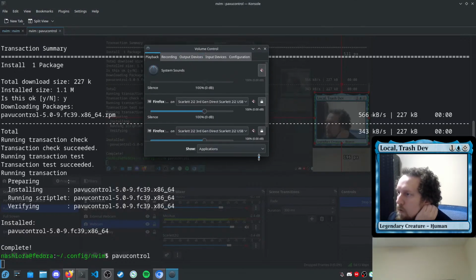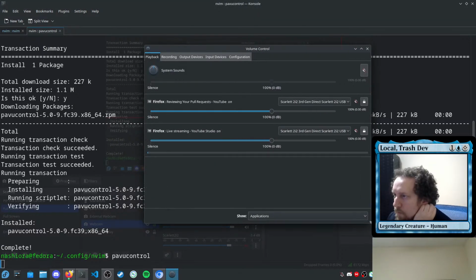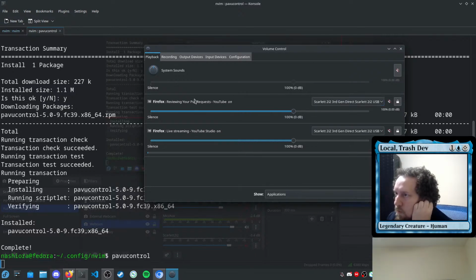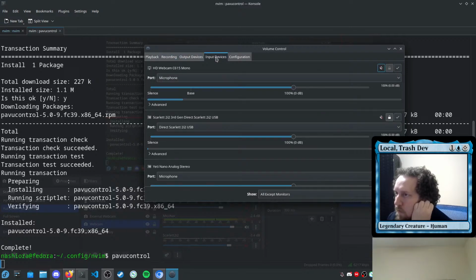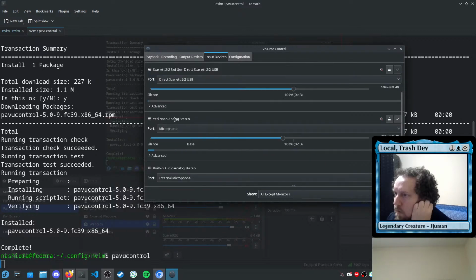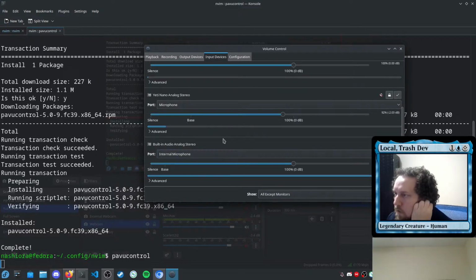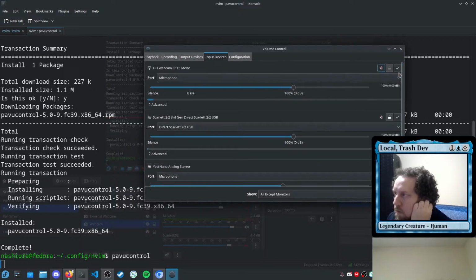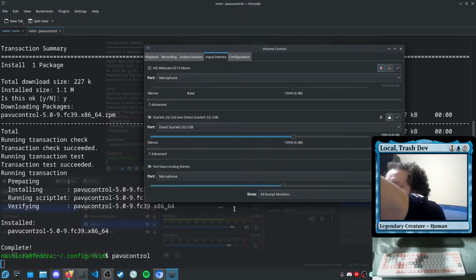Okay, so make this bigger. So Scarlett, reviewing pull requests, live streaming, silence, input devices, microphone, Yeti Nano. So webcam, can I just turn this off? The Scarlett input, it's not getting up. Internal microphone. Mute audio. Mute. Is it okay? So now that's muted. Now it doesn't show up because we don't want audio from this, right?